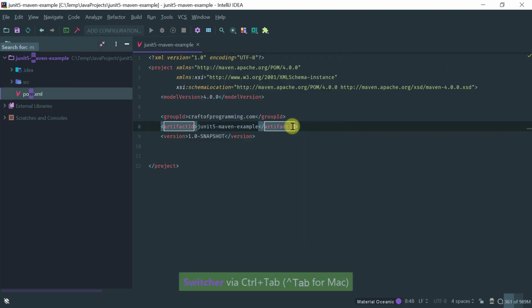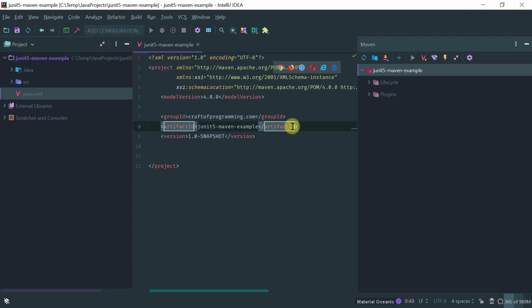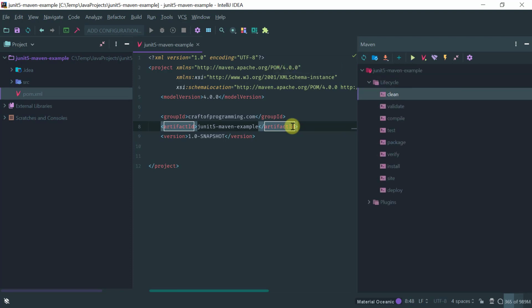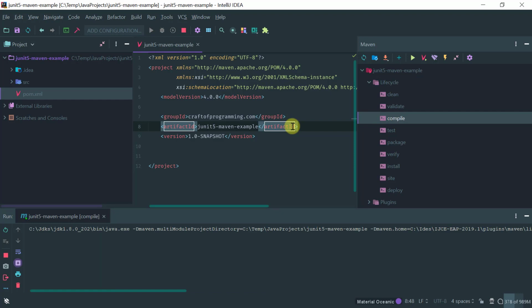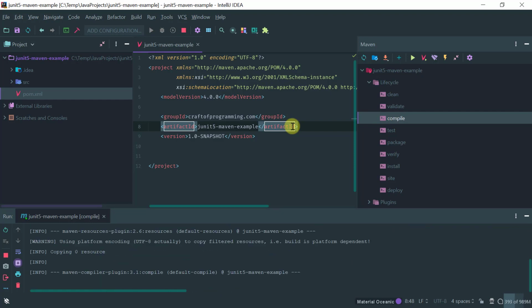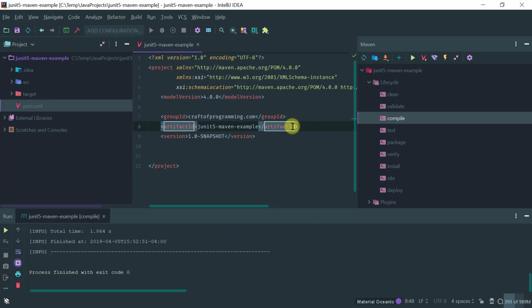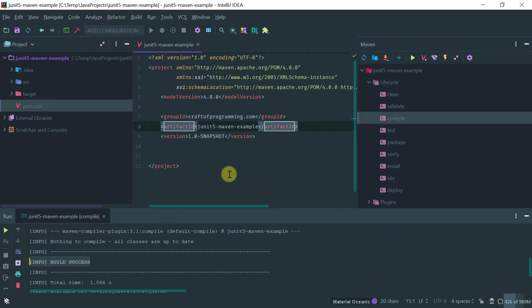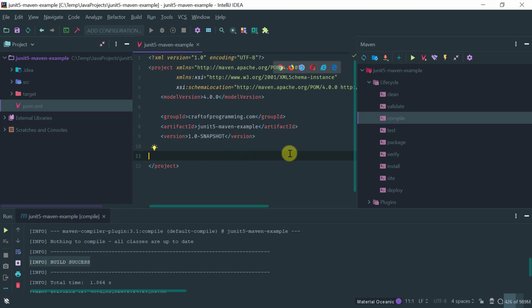Let's go to the Maven window here. And in the lifecycle, let's just do a very simple compile, to make sure that everything is good. Good. So we have a successful build. Now what we need to do is add the dependencies with the Jupiter API and the Jupiter engine to have support for JUnit 5 for our Maven project.